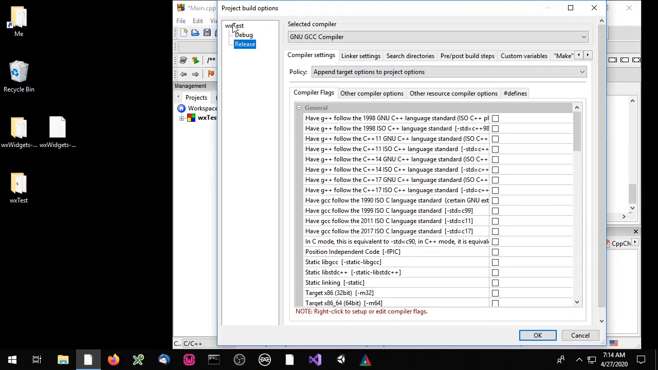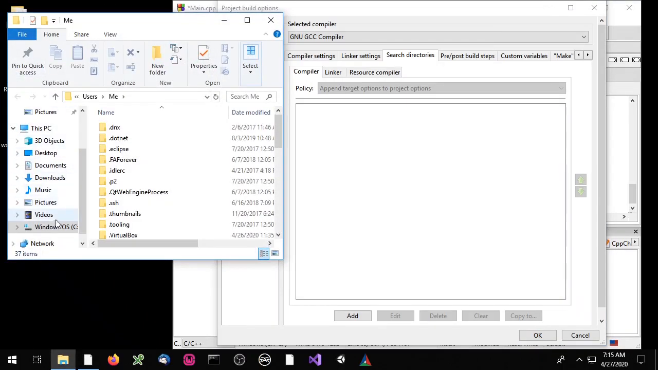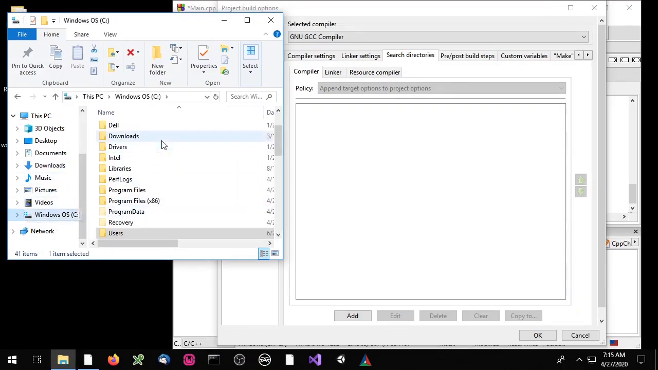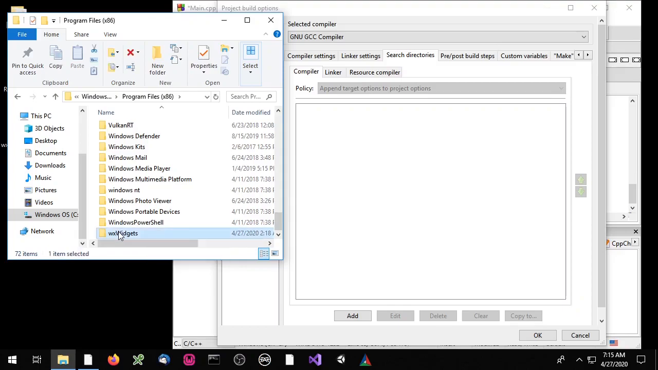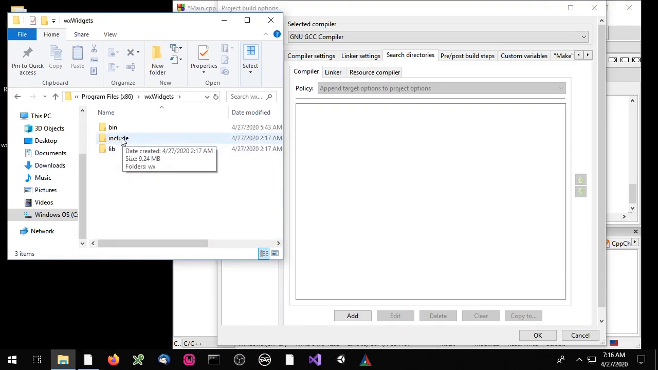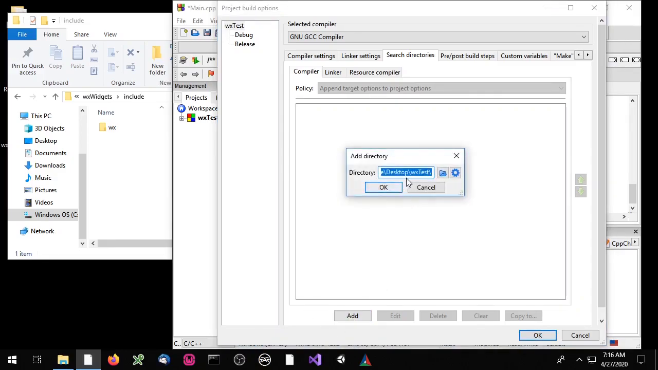For now, we'll select the name of our project, and we'll go to Search Directories, Compiler. We need to tell the compiler where to find WXWidgets .h files. So let's go to WXWidgets installation directory. That's on the C drive in the Program Files x86 folder. We'll just scroll down, and you should see WXWidgets down at the bottom. The .h files can be found in the Include directory, so let's go in there and copy this path at the top, and we'll paste that in.